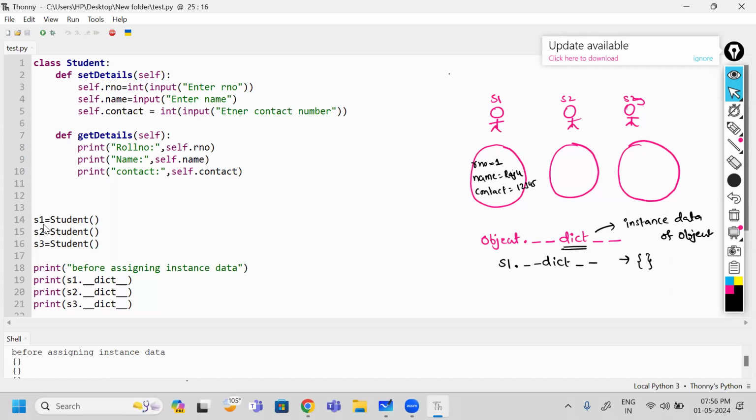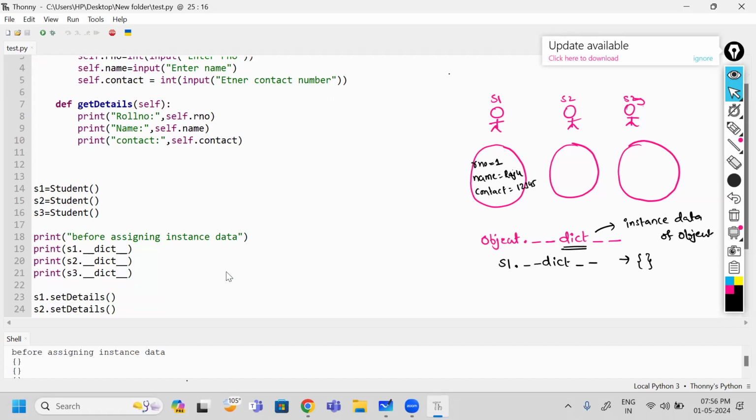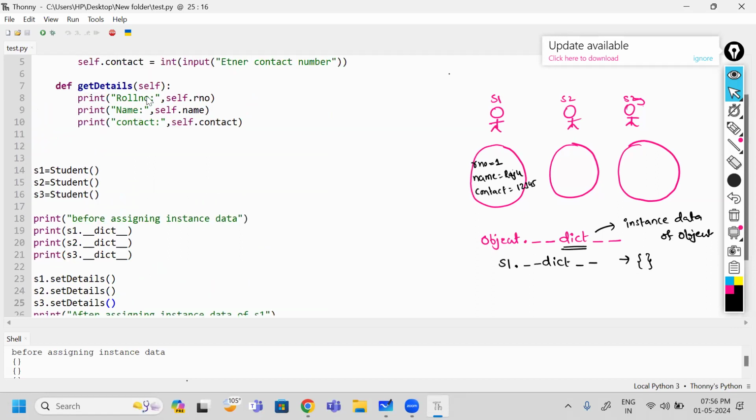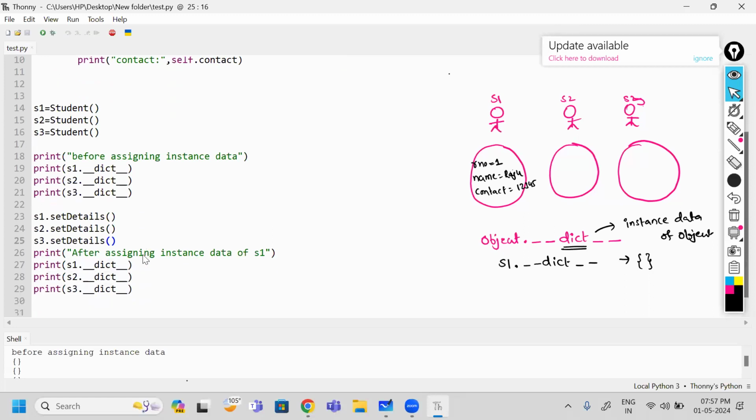When you call with S1, the self will become S1. When you call with S2, the self will become S2. When you call with S3, the self will become S3. So how did I print this instance data? Using this dictionary. But to print specific details, which method will we use? Get details method.